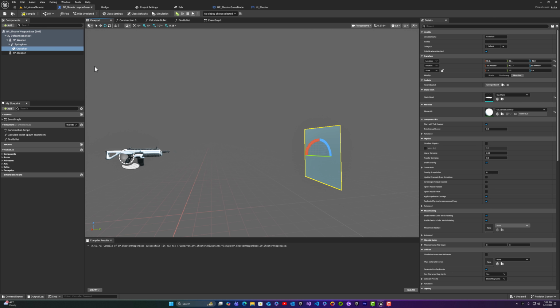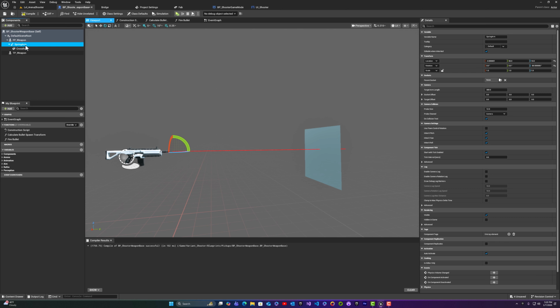facing towards us. Typically what I like to do as well is to highlight the spring arm, and I'll do a couple of things here. I usually set this to 1000 or 2000, that is to say the target arm length. Let's start with it at 1000.